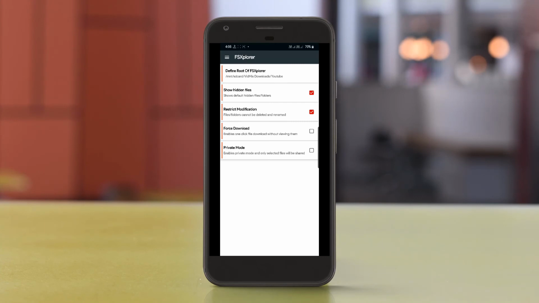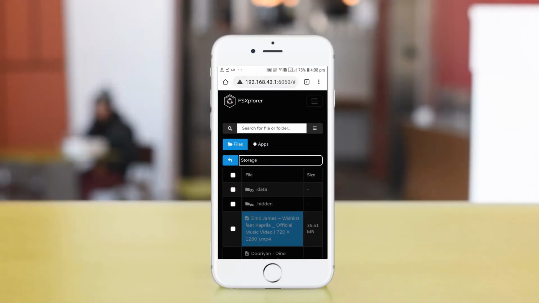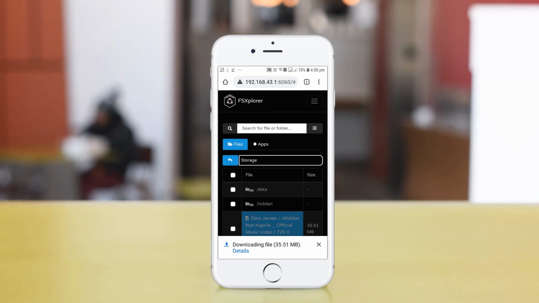If I enable this force download option, then downloading starts automatically. Here in the client device, now, if I tap on a file, the downloading starts automatically.